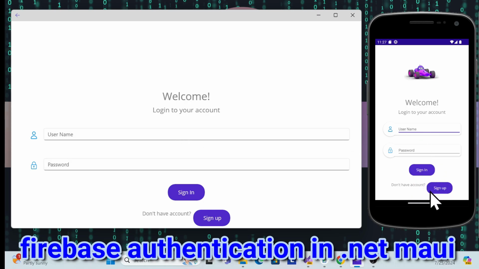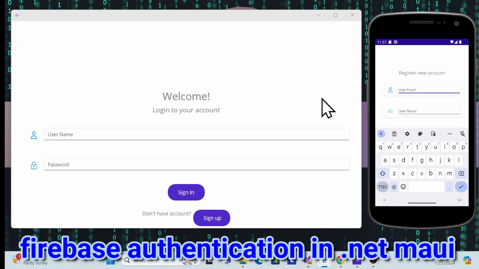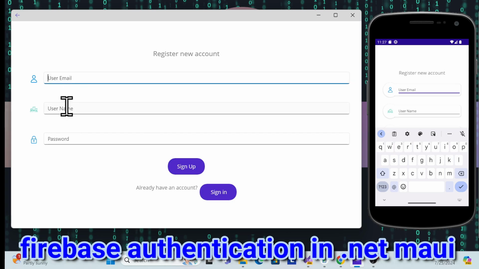If you want to register, you can just click on that sign up button. You will get the register form where you can register a user. The same thing we can do in the Windows application as well. Once I click sign up, you can see over here a register form where we can add user email, username and password. So let me quickly add in here, first up, Windows.